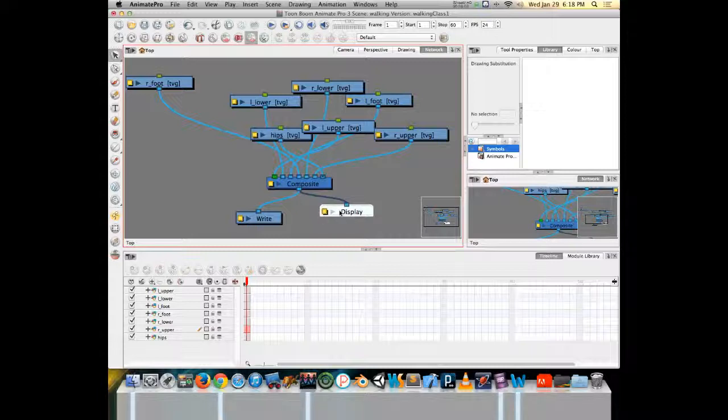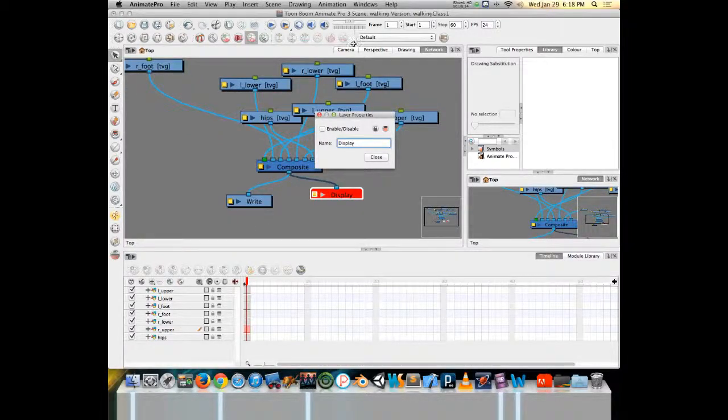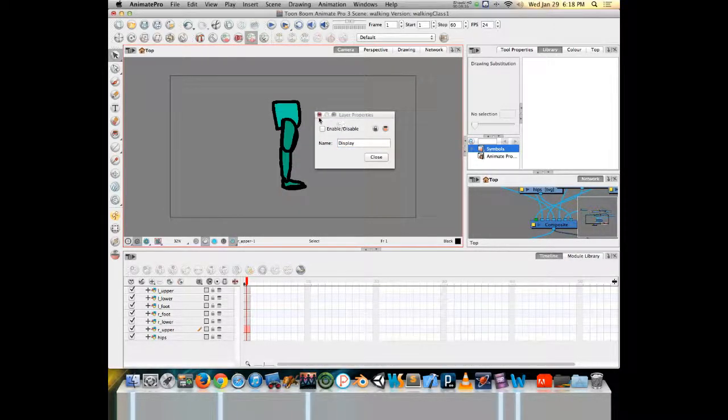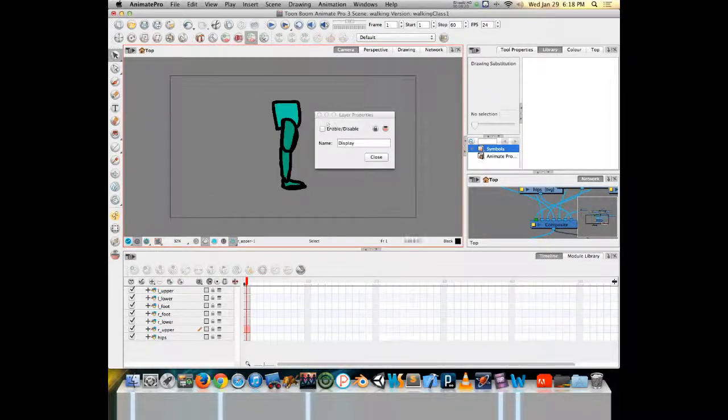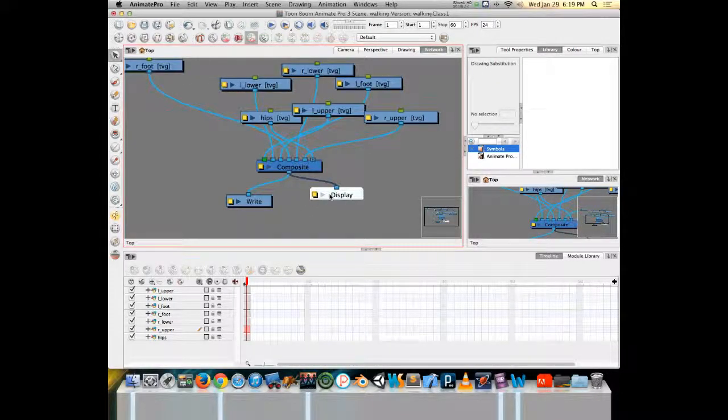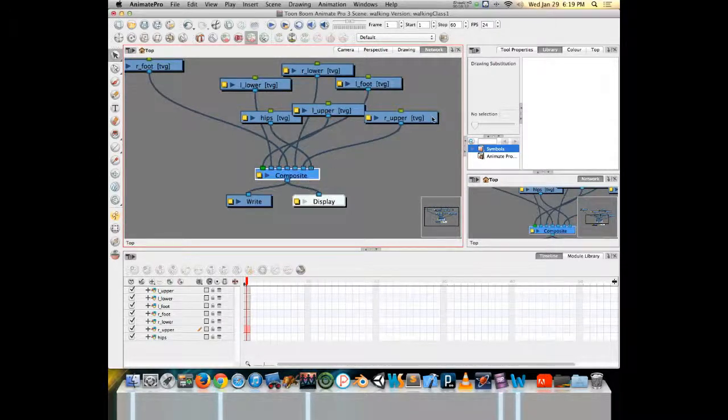So if you take this display and you turn it off or disable it, now if I go back to my camera view and look at it, it should have, okay, or not. Should have killed it, but it didn't. Oh well. So we'll leave display on. Display though is how we see. We need that. Composite is where it comes together, and here's all my layers.